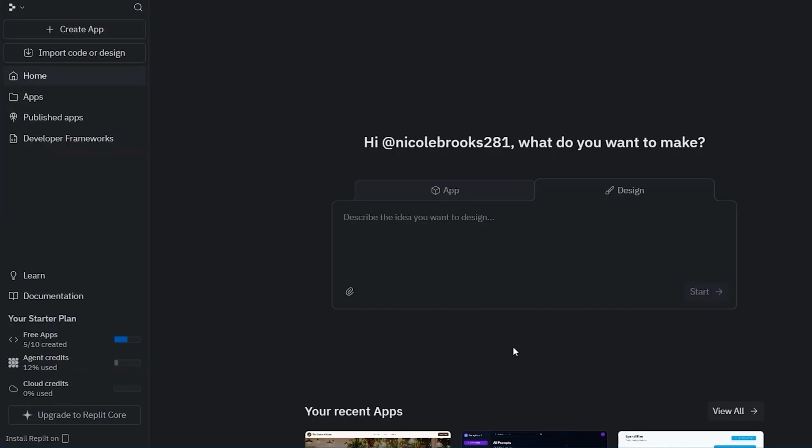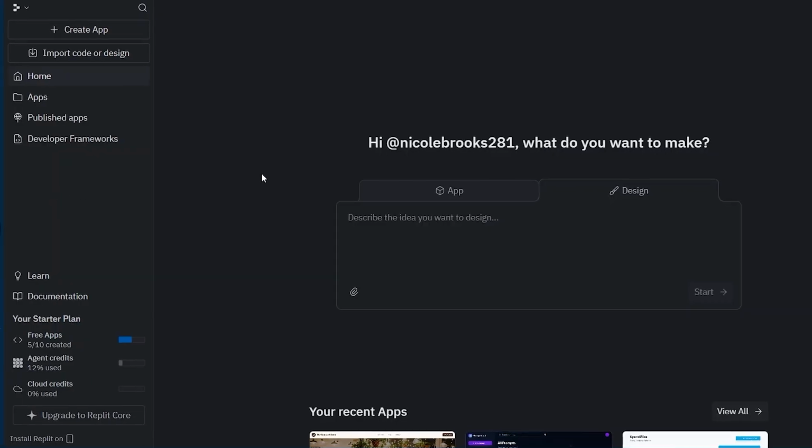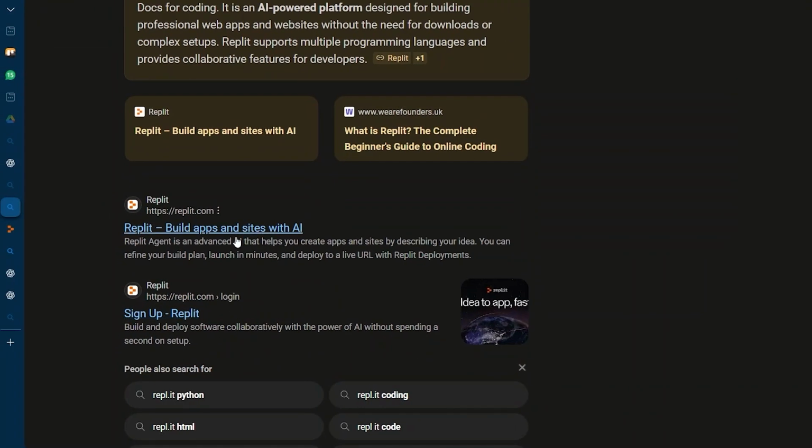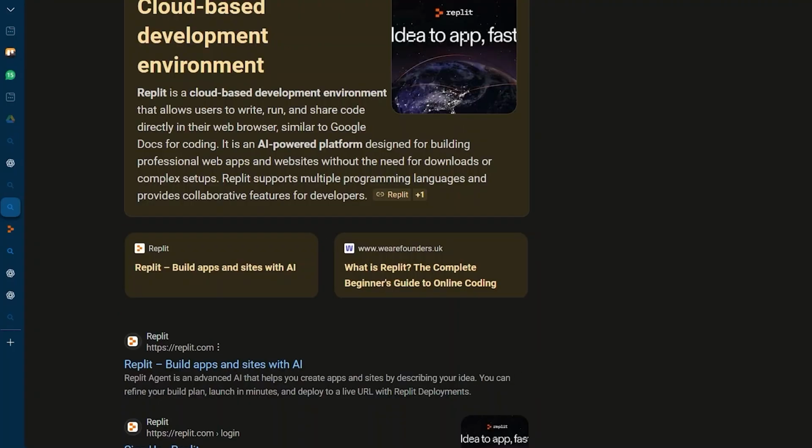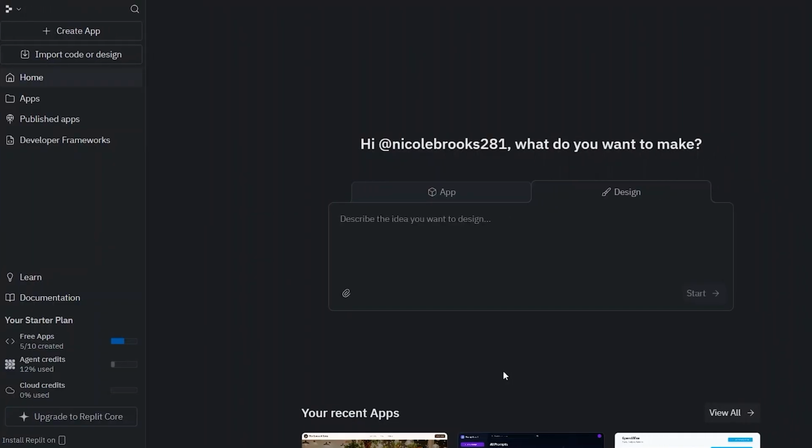So in order to start making your landing page, first of all, go to your web browser and type in Replit, and then just go to Replit here. You can sign into Replit with your Gmail account or using your email address. And then once you have successfully signed in, this is where you are going to land.